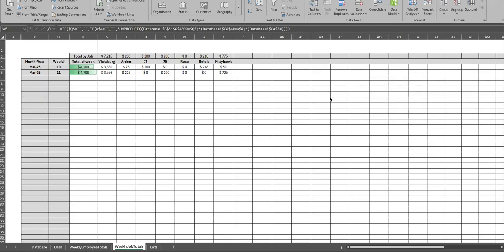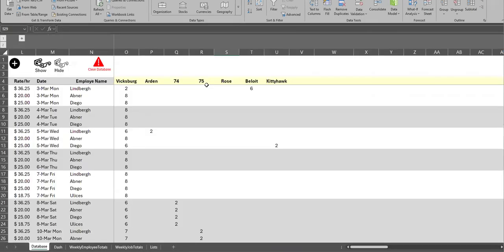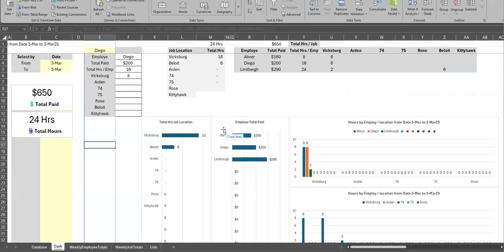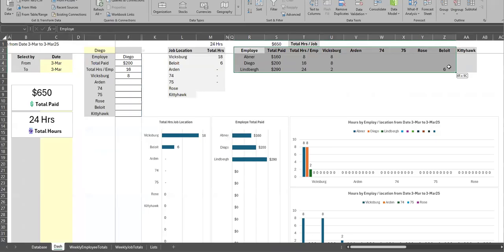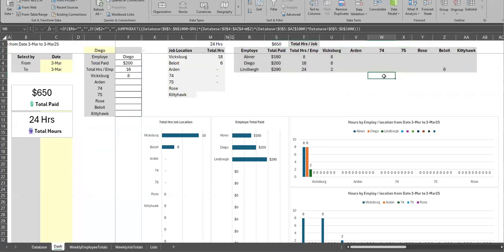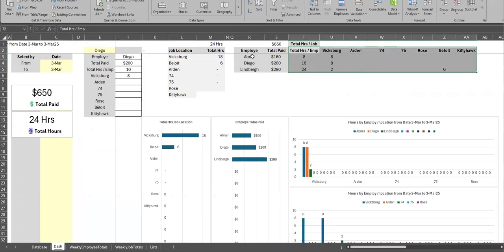So here I am with another Excel workflow automation, and in this automation there is an update to this file where we are tracking the employee against the job location and the number of hours. Then we are making a dashboard which is showing the hours based. So these are hours. It's showing the number of hours spent by each employee in a particular selected date range, and this is the total payment by each employee.